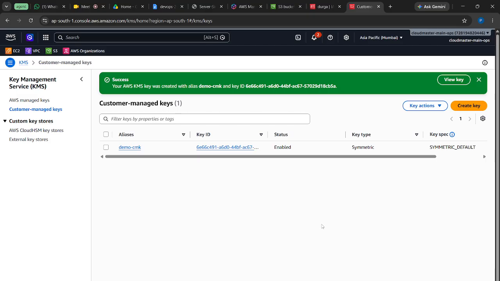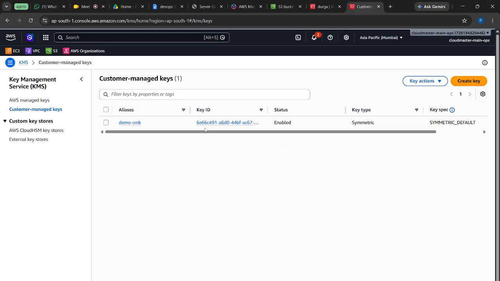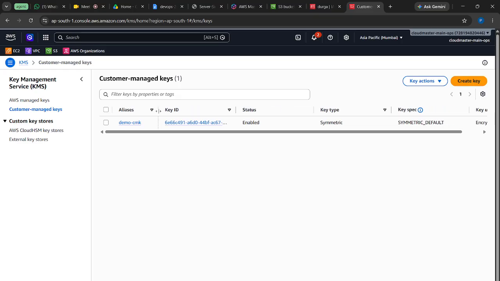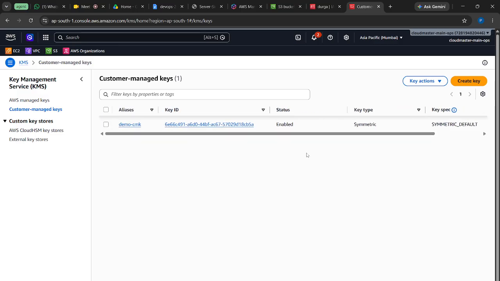Okay. Our key is created. And this is a customer managed key. Why? Because this key was created by me for my own use. This is the key ID. Status is enabled. And this is a symmetric type key. Right. Now what we have to do? We have to use this key.